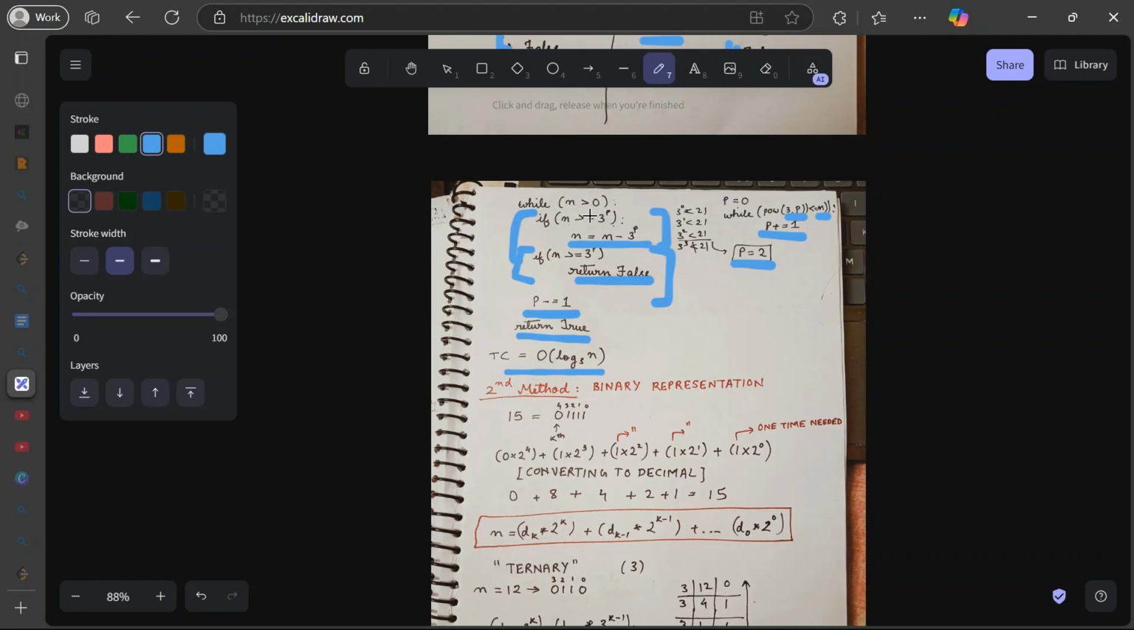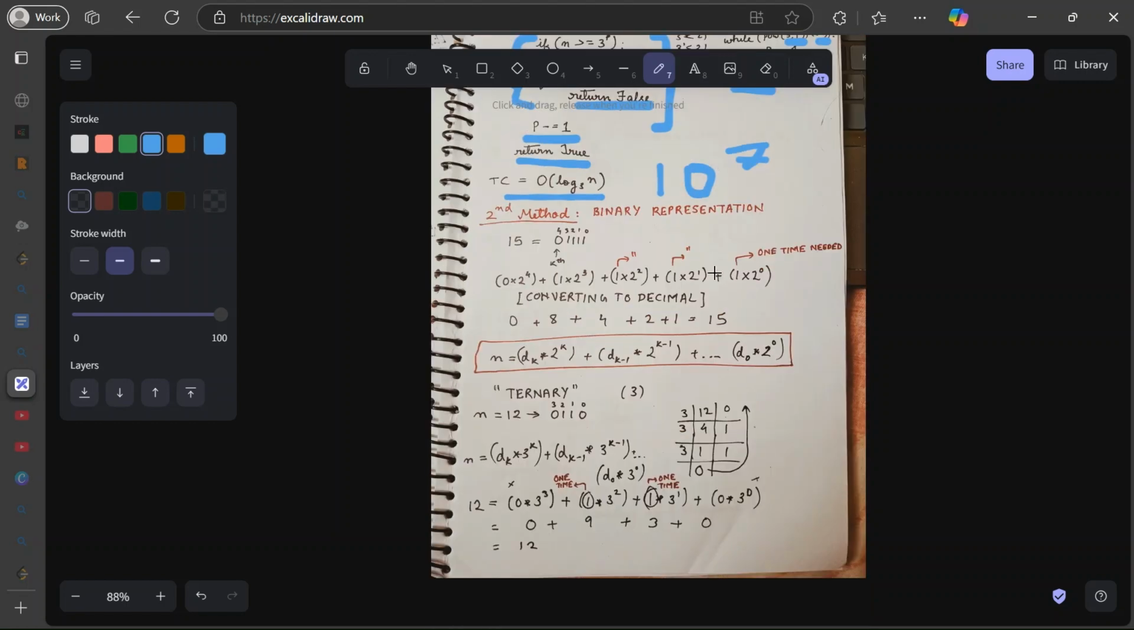So the time complexity is log n, and our constraint is 10 power 7. So it will easily pass the constraint. We would not get TLE. And space complexity is O of 1. We are just using variables. Nothing else. Second method. Let's see the second.